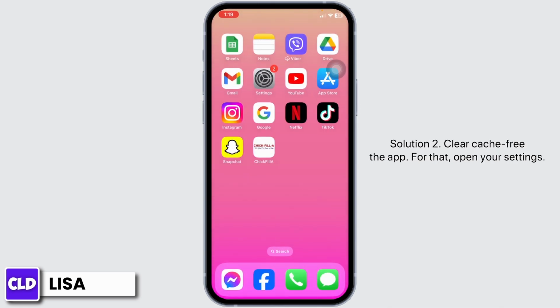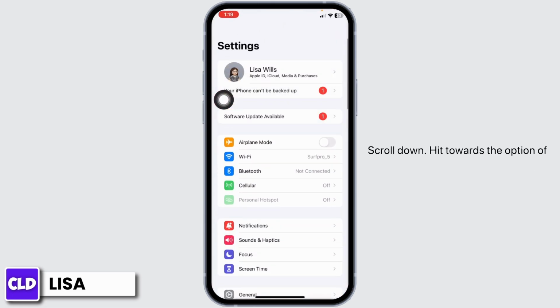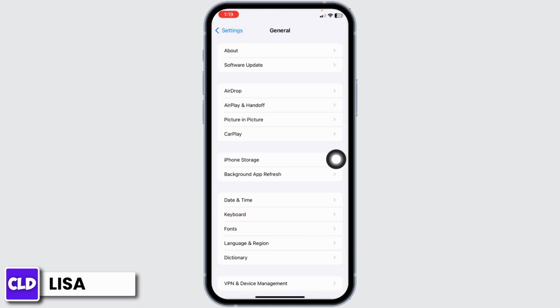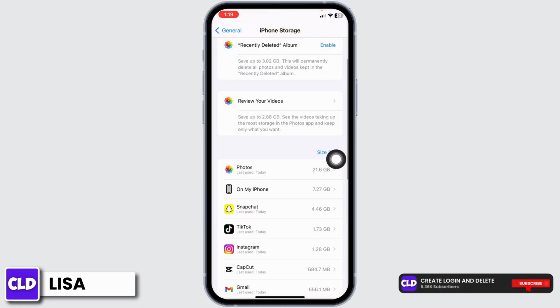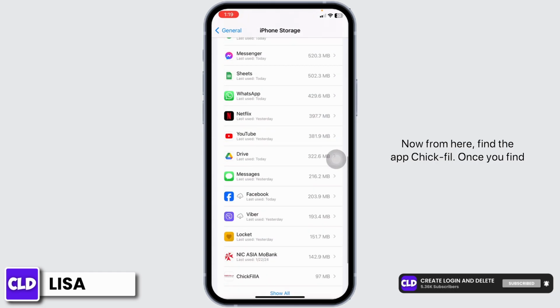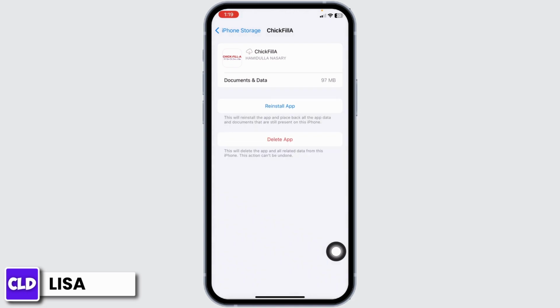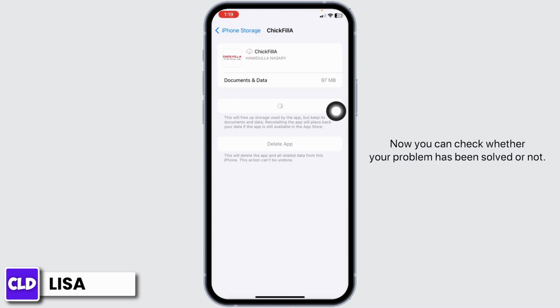Solution 2. Clear cache for the app. For that, open your settings. Scroll down, head towards the option of General. Open this option, iPhone Storage. Now from here, find the app Chick-fil-A. Once you find it, open it. Click on Offload app. Offloading the app clears cache for the app. Now click on Reinstall app. Now you can check whether your problem has been solved or not.